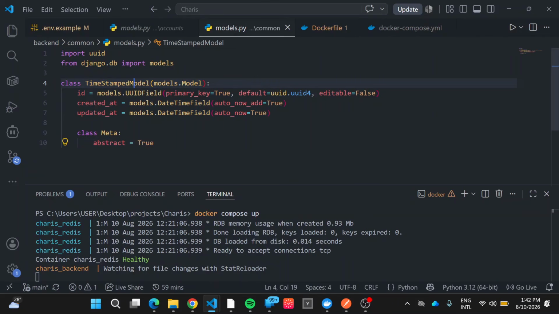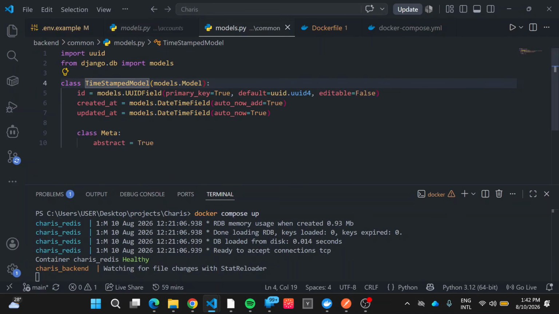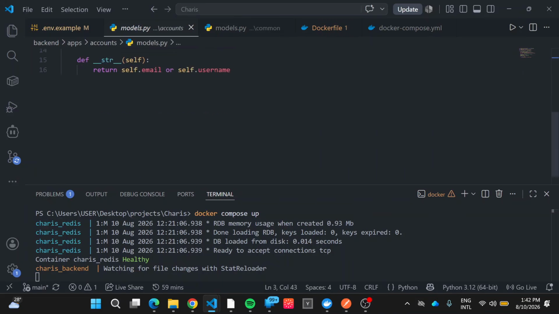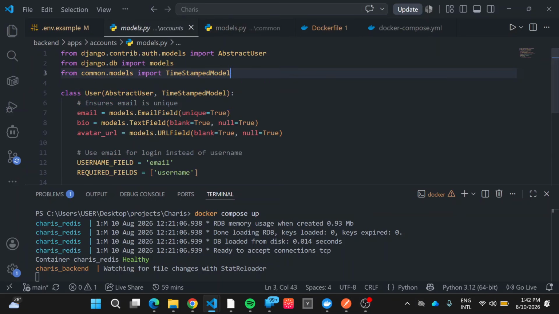So it imports a reusable model. This line here just imports a reusable model from here. So it's going to give each user an ID, created at, and updated at without having to rewrite it here, because we're going to import it in quite a couple of places. So we'll go into more details about this later.